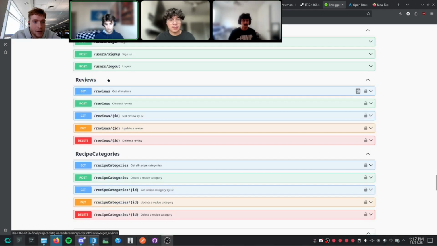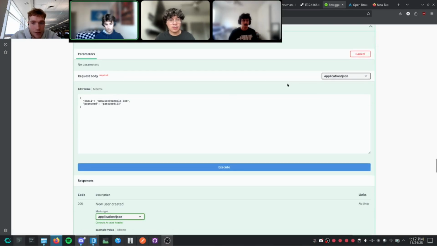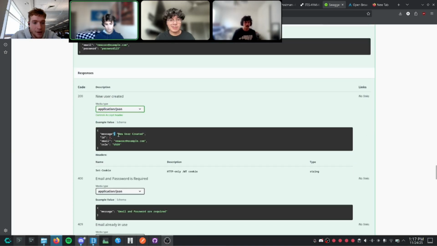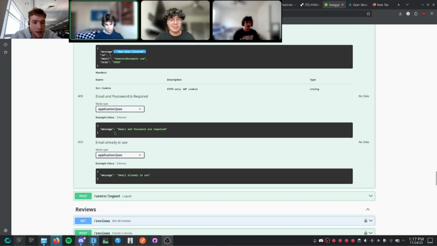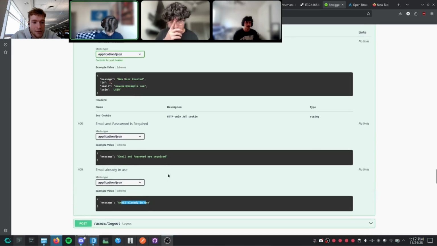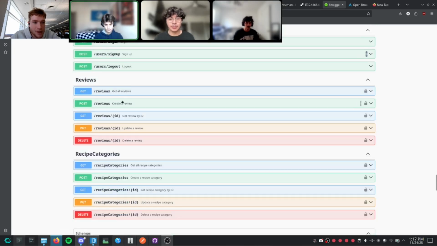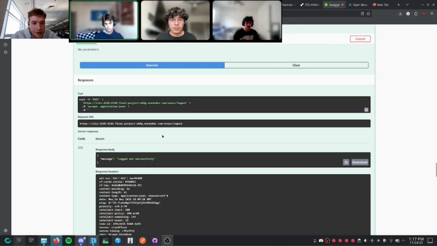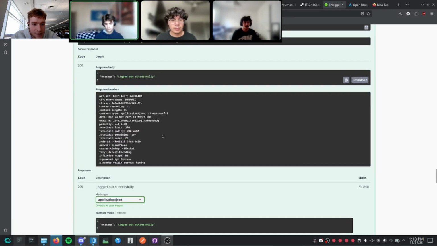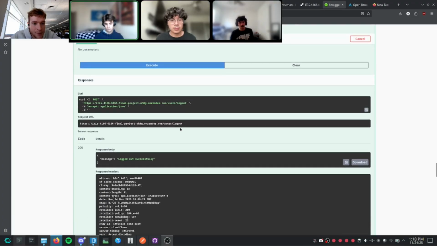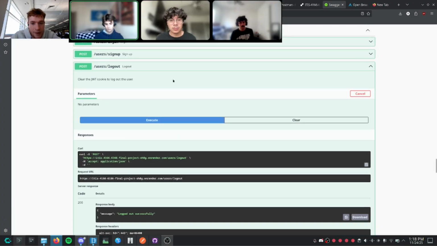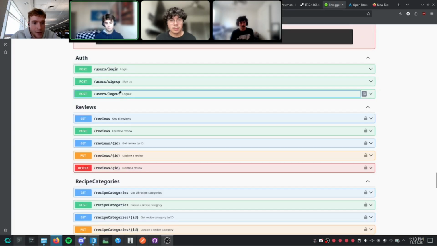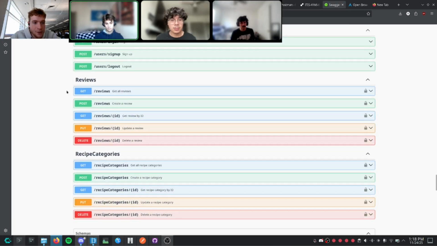Right. Moving on to sign up. This allows the user to sign up. You are required to put your email and password in, and it'll create your user, or it'll say email and password are required or email already in use, assuming that you don't do that. And the last one is logout, which essentially just sets the JWT time to live to 0, deleting your cookie and token, and effectively logging you out. So that's authentication. Moving on to reviews.